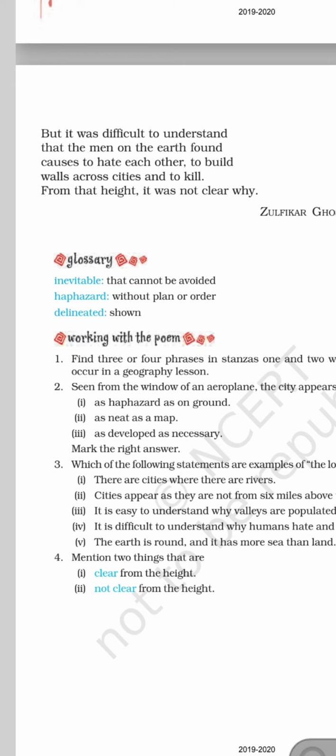Okay, and why is it created by human beings? Why do human beings create all this? It is not clear from any height. Till today, it has not become clear.